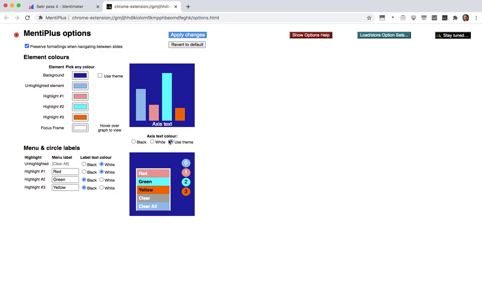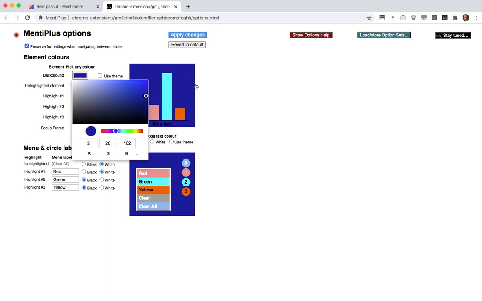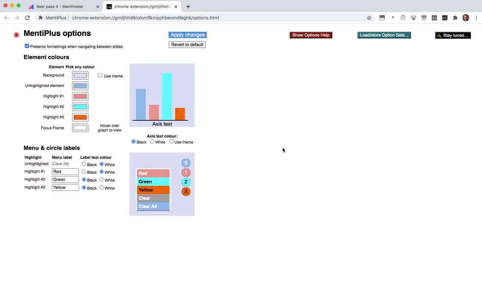I can also change the axis text, but here it would not make much sense because the background color is very dark. I might want to change the background color to a much lighter color, like this. Now it makes sense to have a black text. White text is not very visible. Let's use this one. So now I have changed all these parameters here: the background, the unhighlighted element, the three highlight colors, and the focus frame.